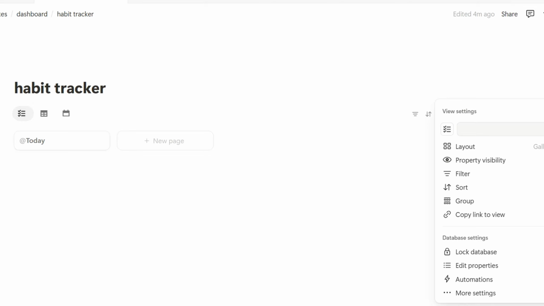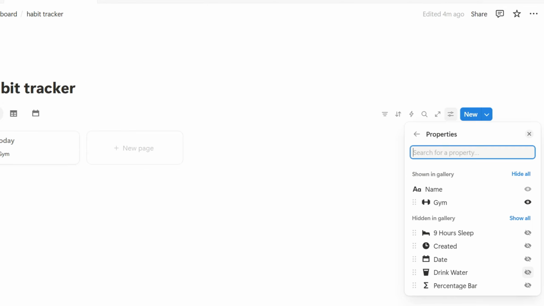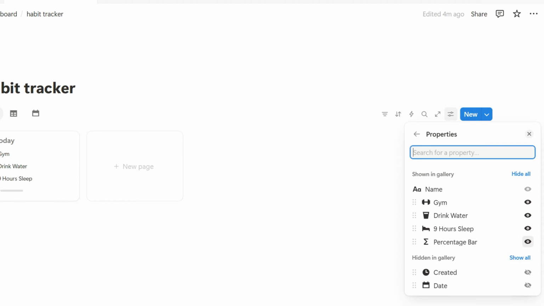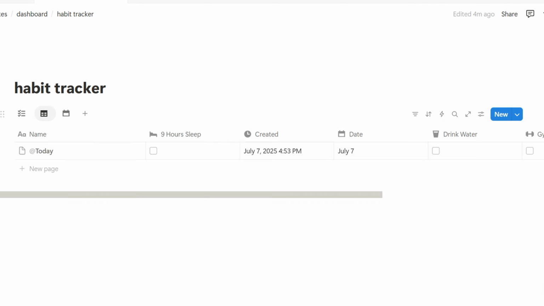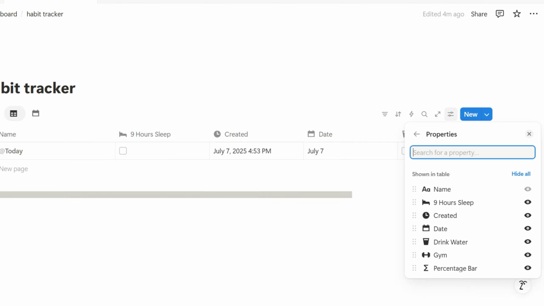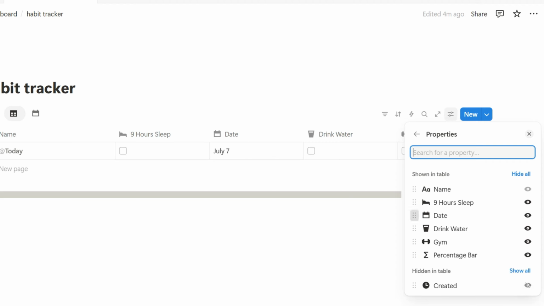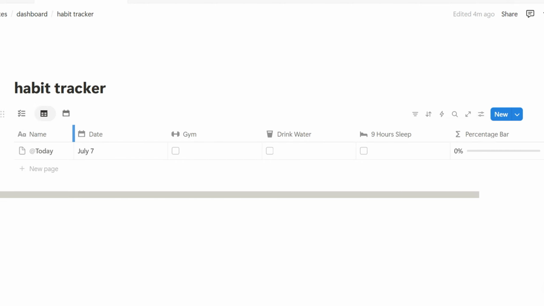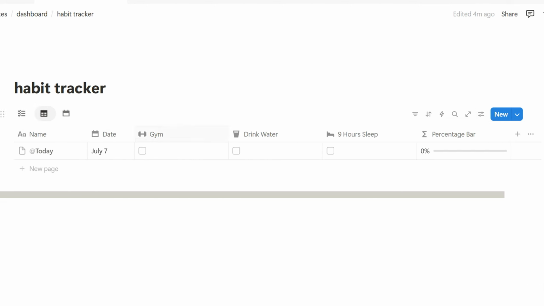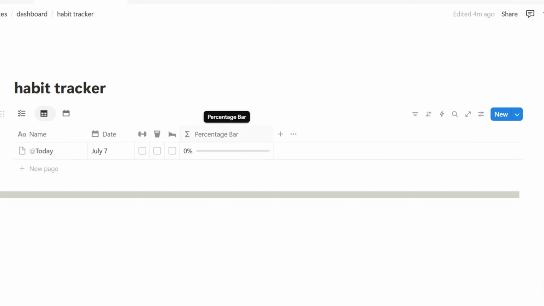Then click the database settings beside New and choose Property Visibility. Click the eye beside each of your habits and beside the percentage bar. You can reorder these as you like. Head to the table view and open the same settings. Hide Created by clicking the eye next to it and reorder the rest of the properties. Then modify the width of the columns by dragging the divider. You can also double-click on the divider to have it automatically snap to the smallest width.